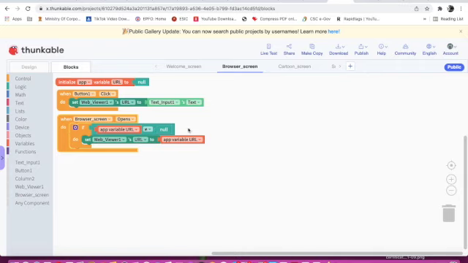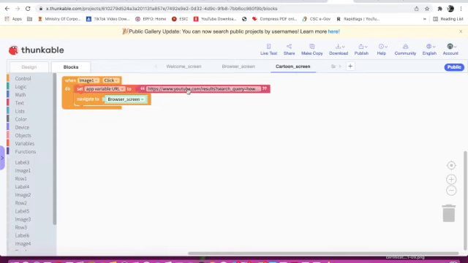Now when browser screen opens, if app variable URL is not null, it means text input 1's URL is not null. Any URL I have given like Google, Yahoo, WhatsApp or YouTube or any. So set web viewer 1's URL to app variable URL. It means whatever URL we have given in text input 1, that URL it will be opened like YouTube. So it will open YouTube in web viewer 1. Now only this much block is there for browser screen. Now this is cartoon screen.